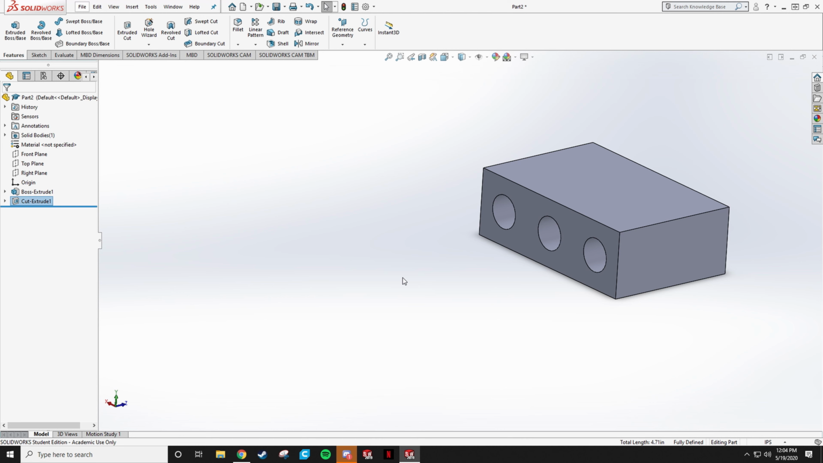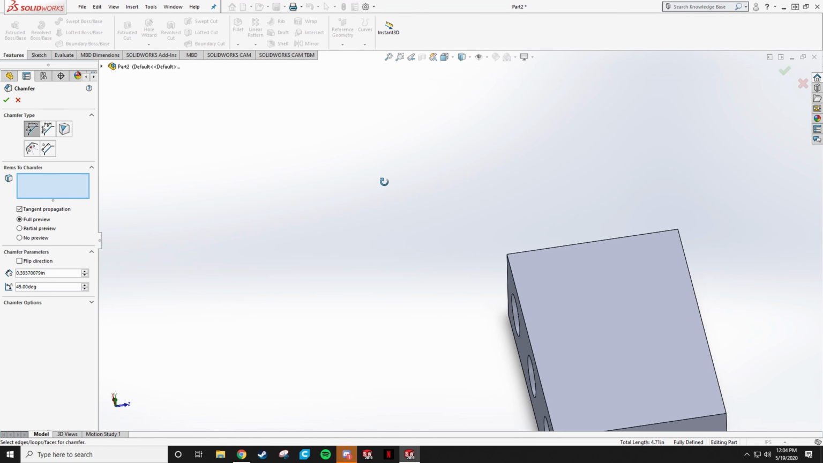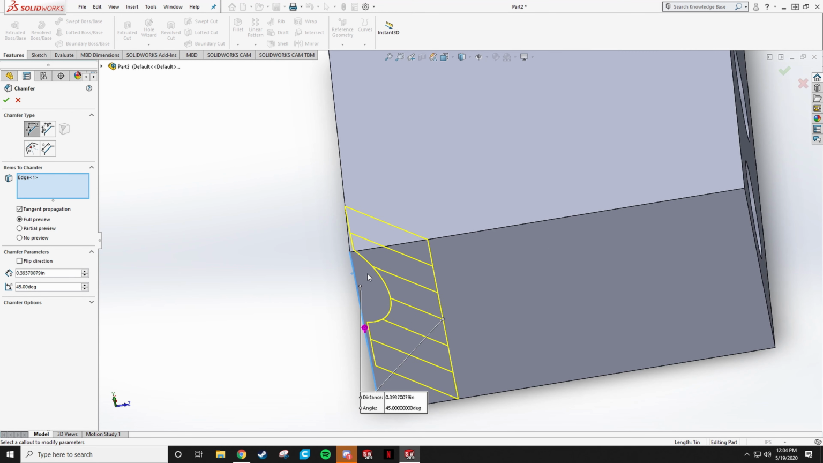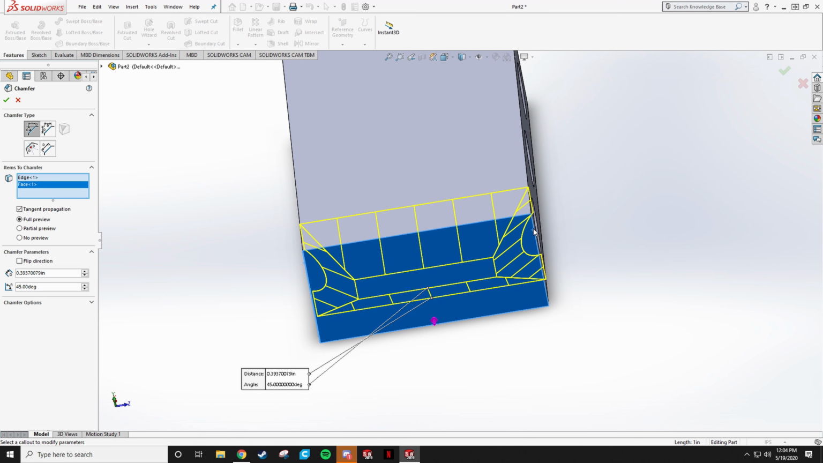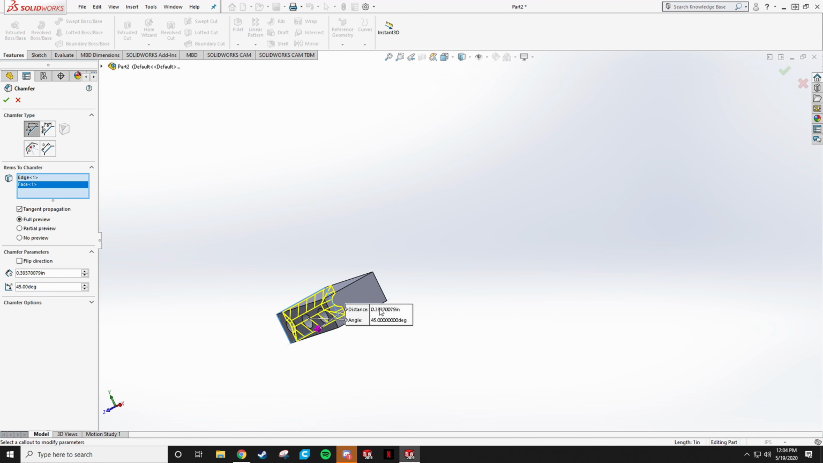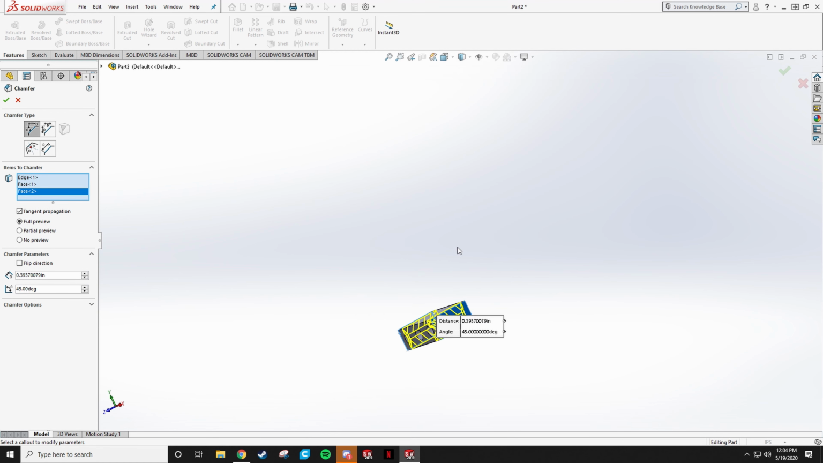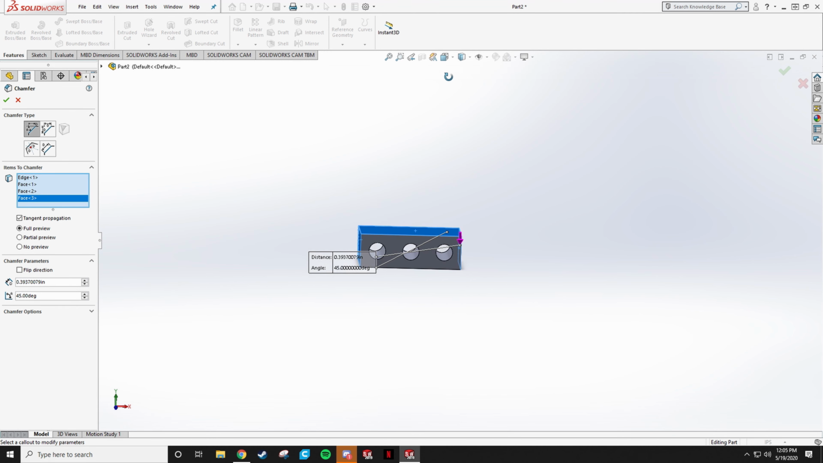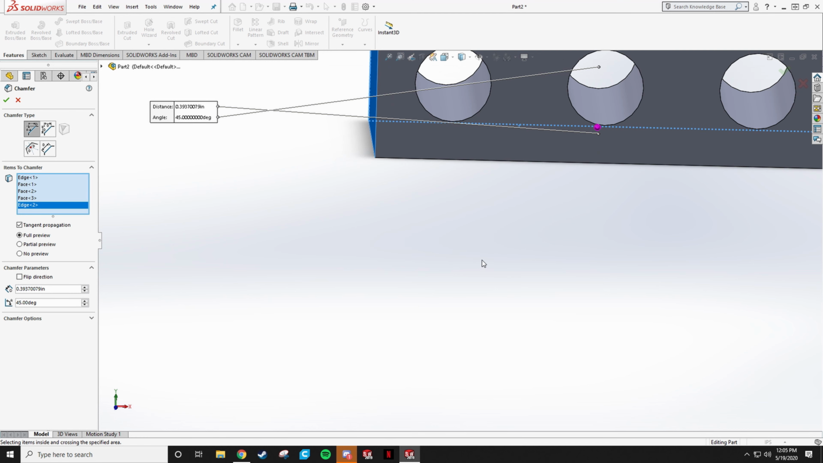So now what if we want to say that we wanted this block to be a little bit more user friendly, a little bit less sharp? We're going to give it some chamfers. So by selecting the chamfer tool, we're going to work on manually selecting for now, because apparently I can't even do my auto selecting.